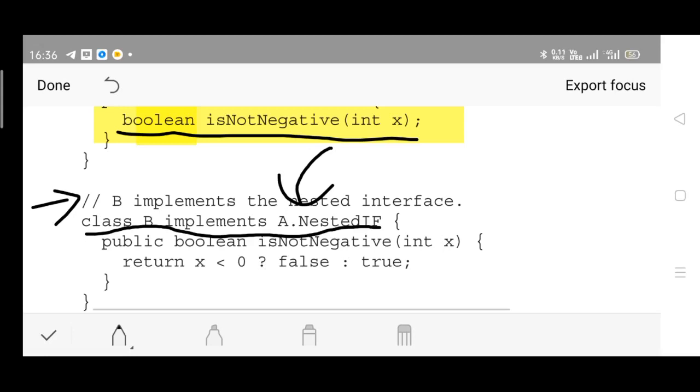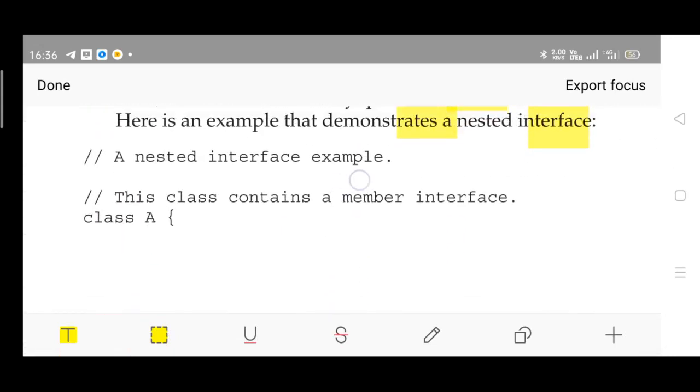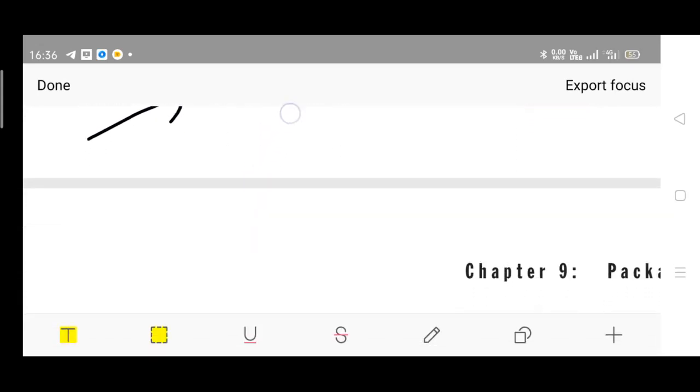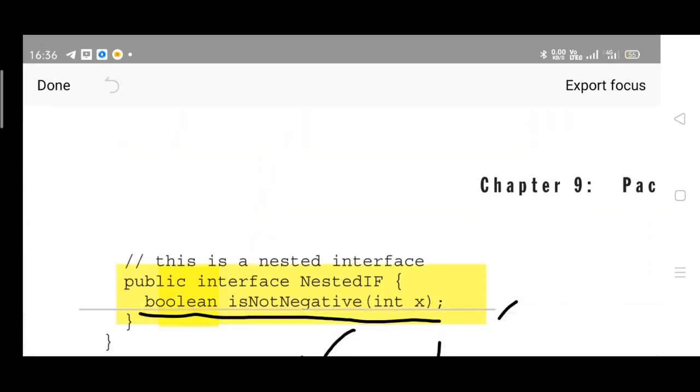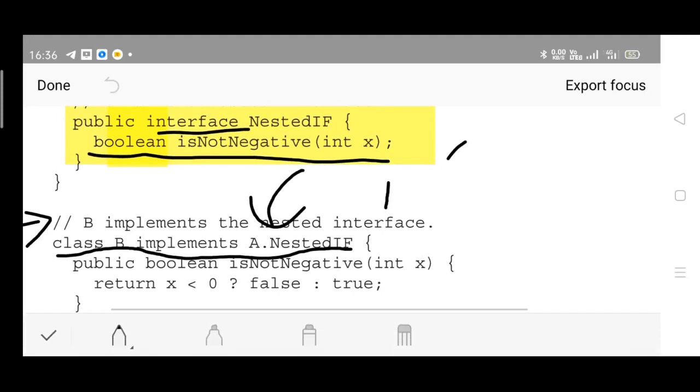Why do we consider this a nested interface? Since this interface module is included inside another module. What is that other module? A class module, isn't it? NestedIF is the name of the interface which is not an independent module. It is included inside class A. So directly you cannot have access to this interface. Through A you can, right? Use A dot NestedIF, the name of the interface. Then you can implement the corresponding method.